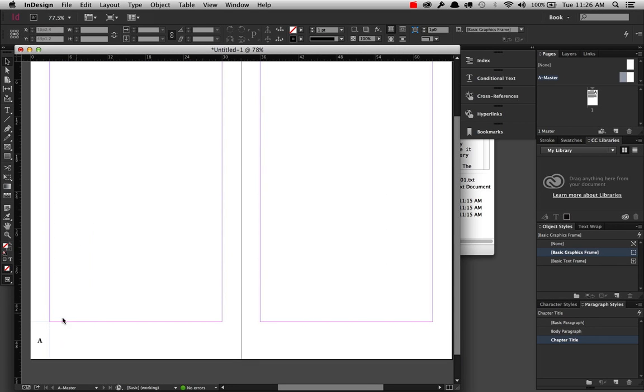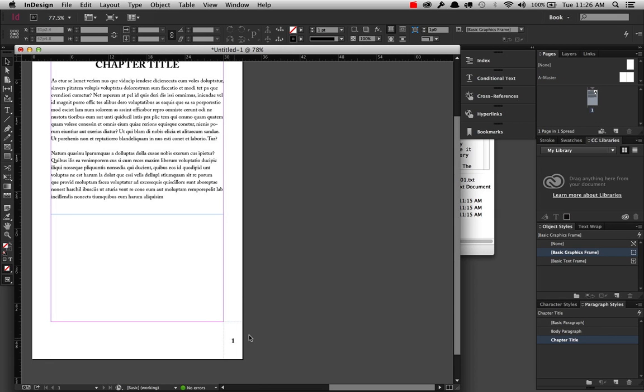I want to go ahead and copy this. I'm going to hold down the Option key and drag a copy of that over to the right facing page, and now both my pages have current page numbers. We can check this by double clicking on the first page in our document, and sure enough it currently says page 1. So that sets up our folios.